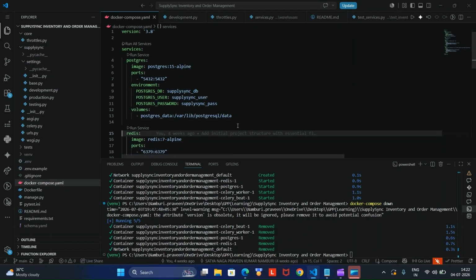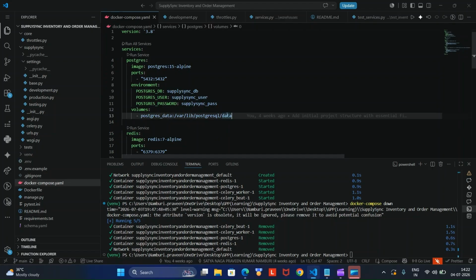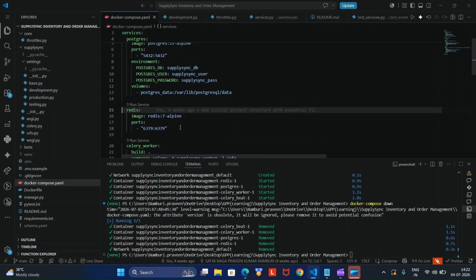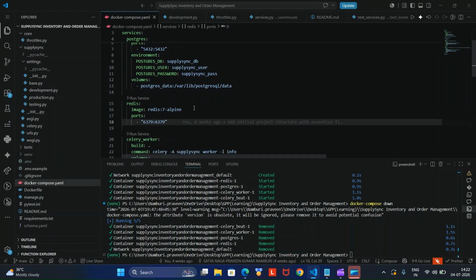Coming to the volumes, data will be lost when our containers are removed and created again. So we need to manage that data securely. In our system we will be using volumes. In this path, the data will be stored between container removal and start.